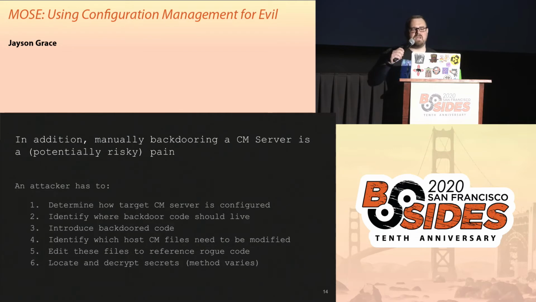And if you had to manually do what MOSE automates for you, you'd have to do the following. To start, you'd have to figure out how the CM server is configured. And fair warning, a lot of the implementations of these tools that I've seen lack uniformity in how they do things. Apparently, best practices are merely a suggestion for a lot of organizations. So you'll need to figure out how they've done their deployment before you can get to the good stuff. This typically involves a lot of finding and grepping, and it can get to be time-consuming and torturous.